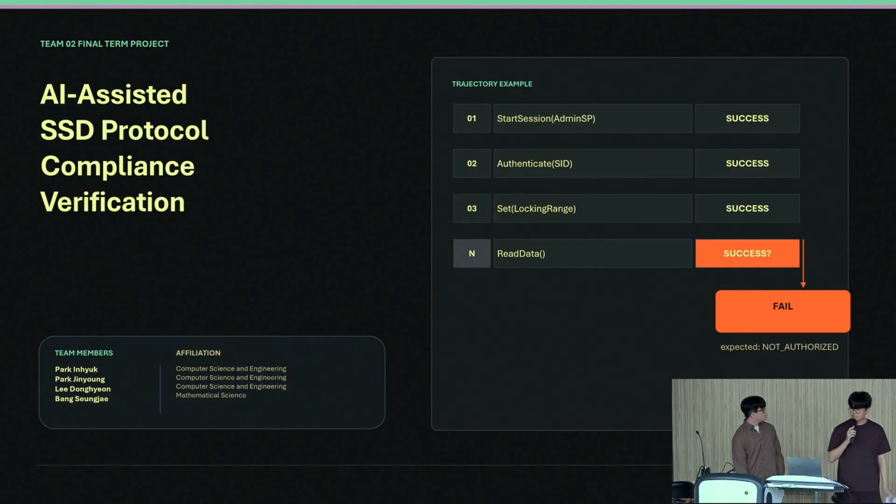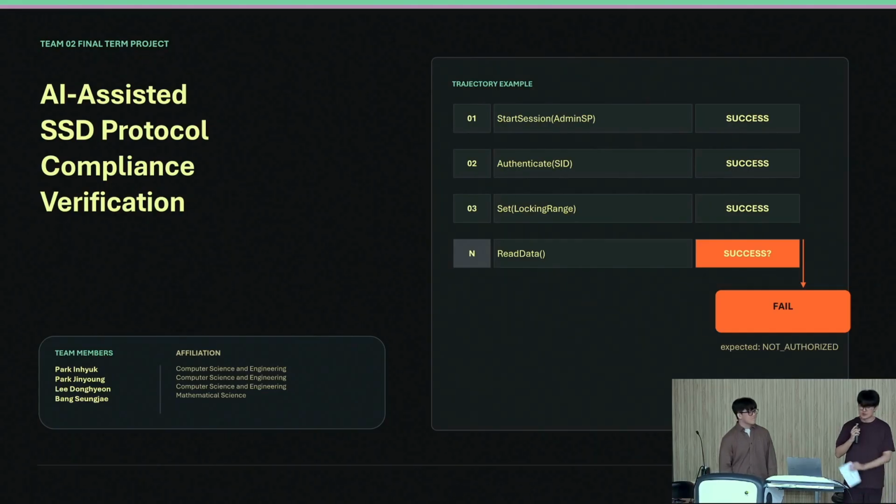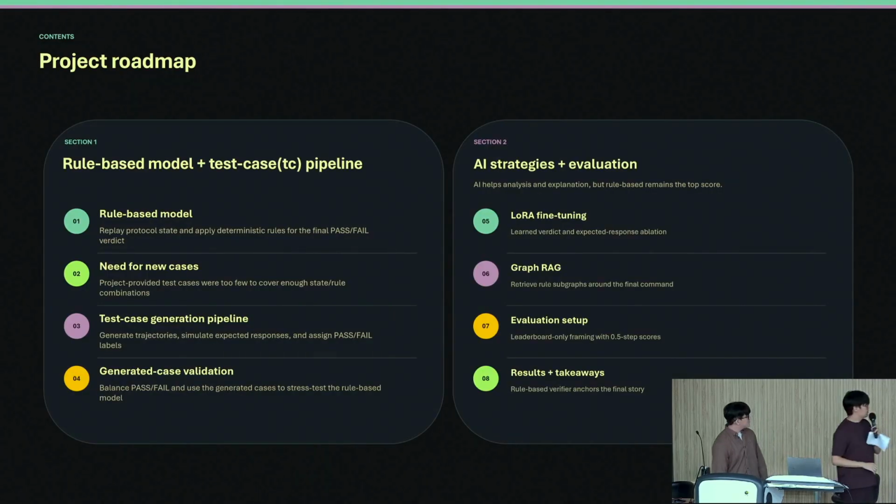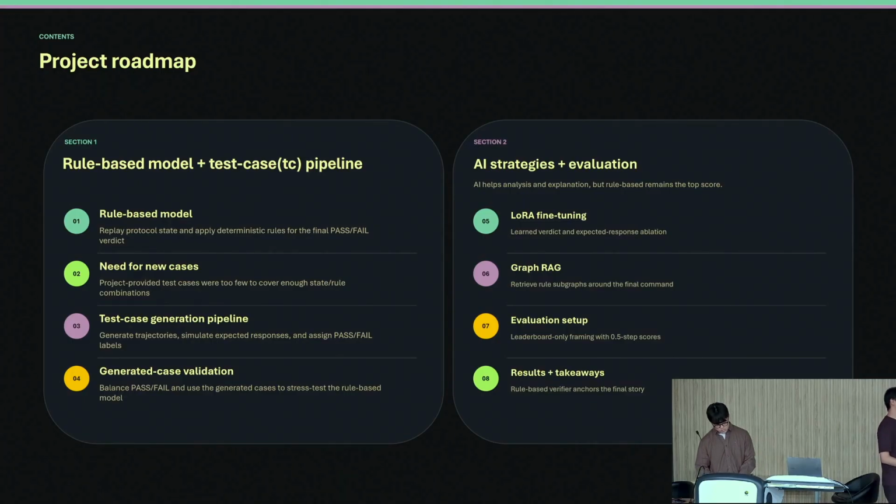Good morning, everyone. My name is Seung Jae Bang in Team 2, and our teammates are In-hyuk Park, who is the second speaker of this presentation, and Jin-young Park and Dong-hyun Lee. Our presentation will be held in two parts. The first part, which will be spoken by me, will be about how we made our rule-based model and how we made our test cases, which will be called TC from now on. And the second part, which will be spoken by In-hyuk Park, will be about how we train our AI model.